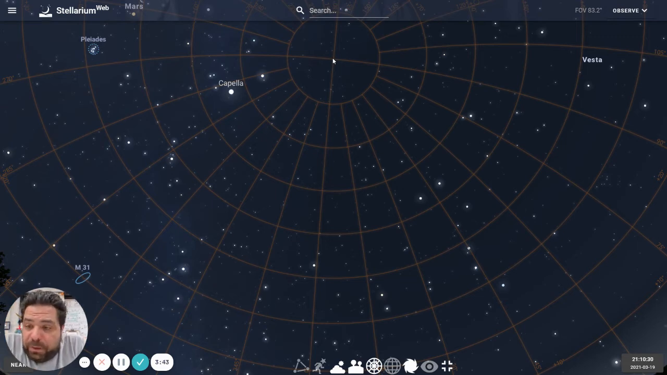I hope you notice that Polaris is not directly straight up. Polaris is never exactly straight up above you unless you live on the North Pole. And we all know who lives on the North Pole, folks. It ain't you. Anyways, that's the only time you'll see Polaris directly above you.